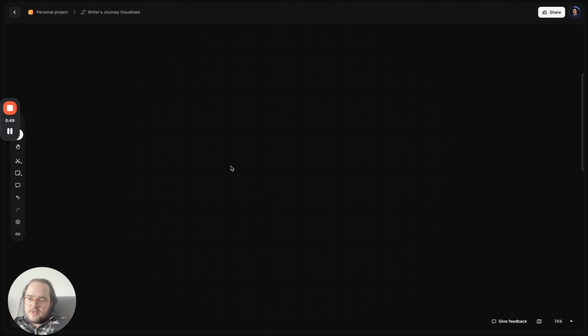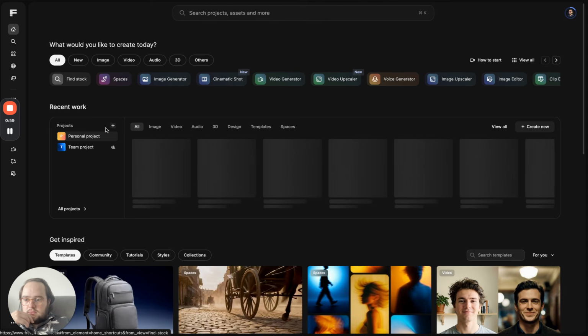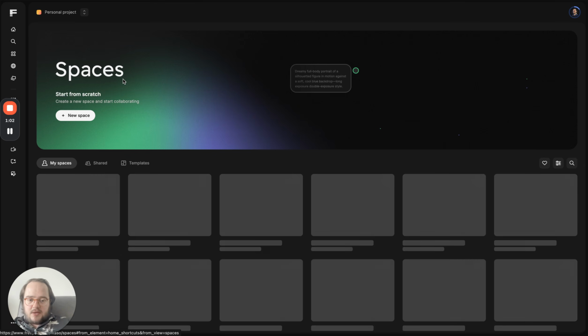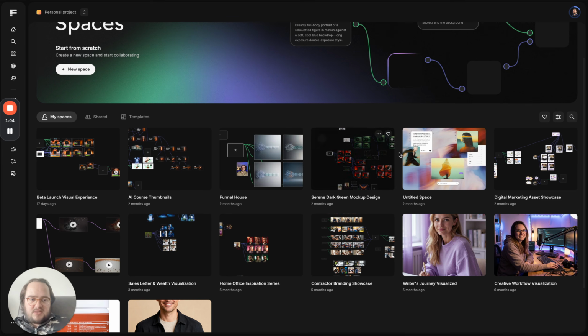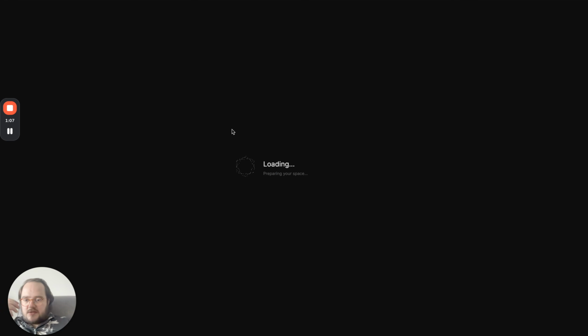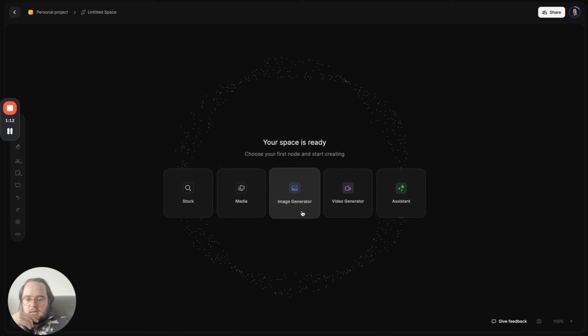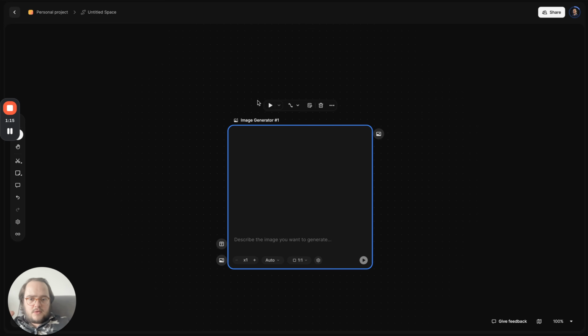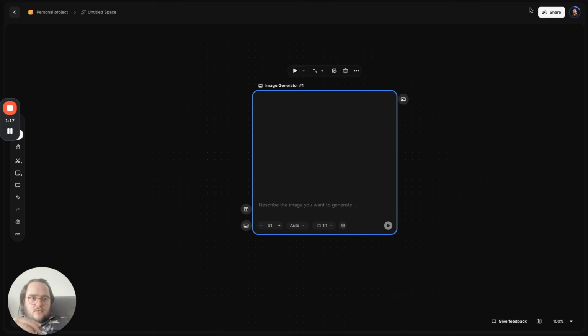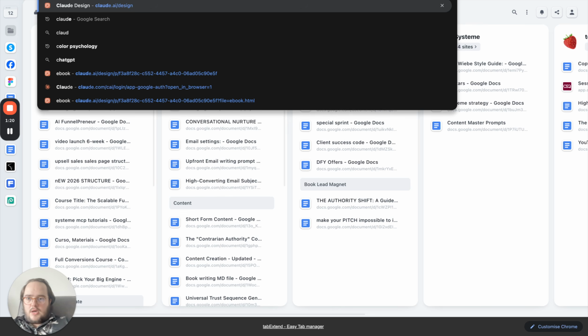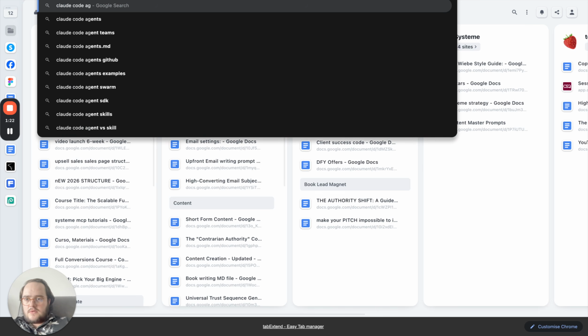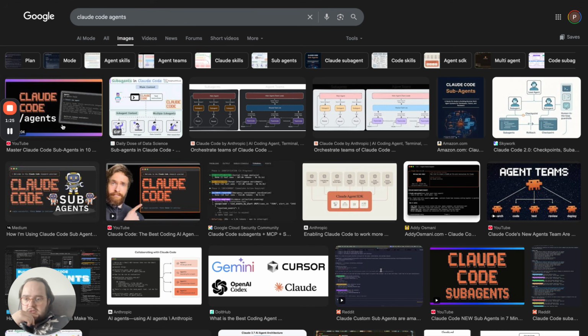I use, personally, I use FreePick, okay? Let me go back here so you can see everything. I use spaces on FreePick, and then you can create a space if you want. I'm gonna create a space so you guys can see, so new space. Now here, you want to add image generator for now, that's all good. And we can do a quick search. So Claude Code Agent, and then we go to images.